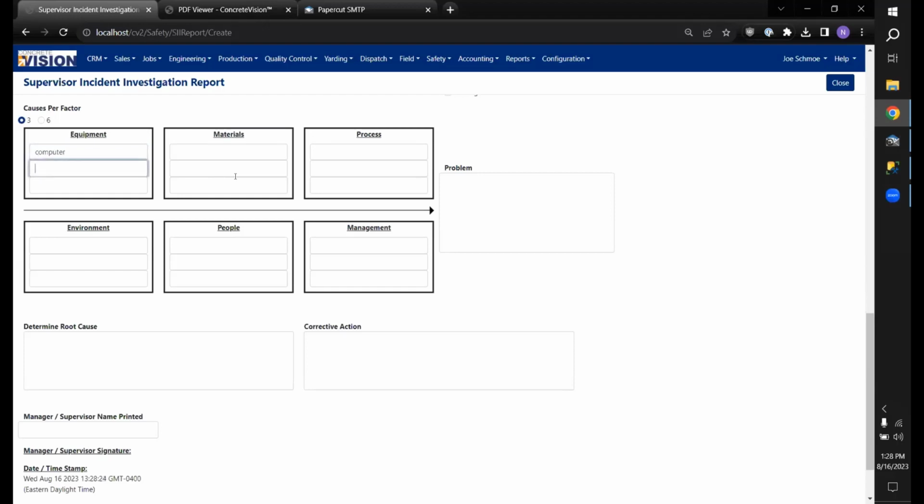Say computer, mouse, keyboard. We'll skip that one for now. Yeah, and most of the people on here will know how to fill out an Ishikawa. Right. We don't need to explain it, but we can show how it works. You can just copy things into it. Sure.